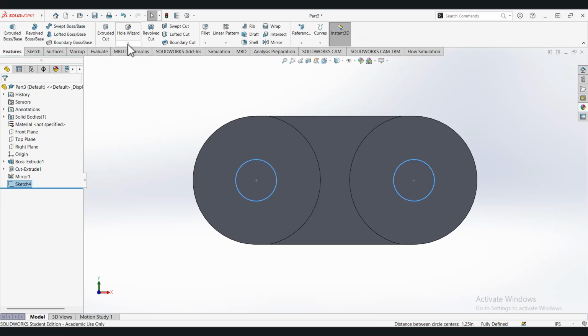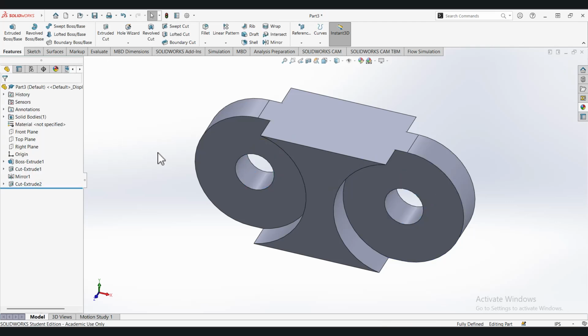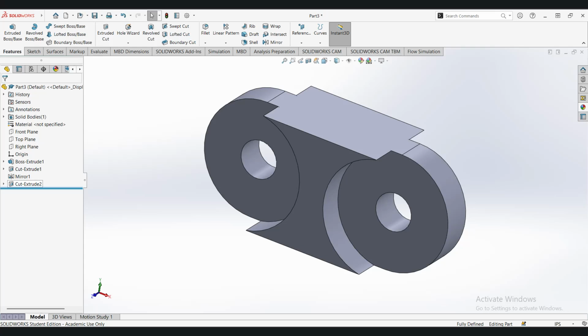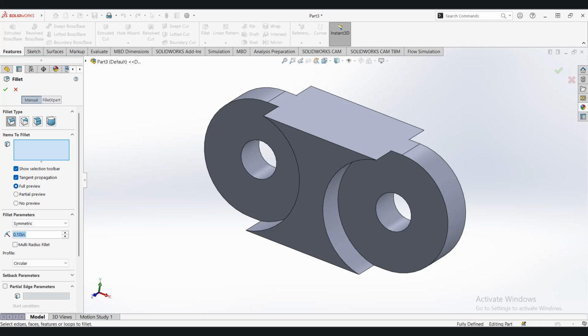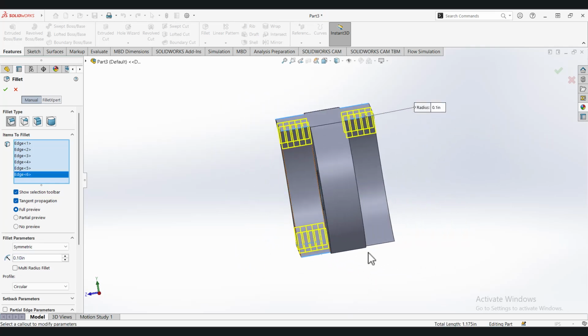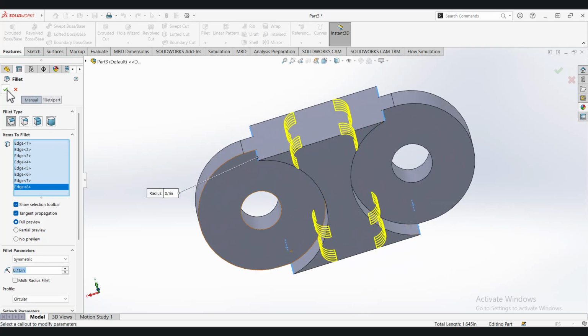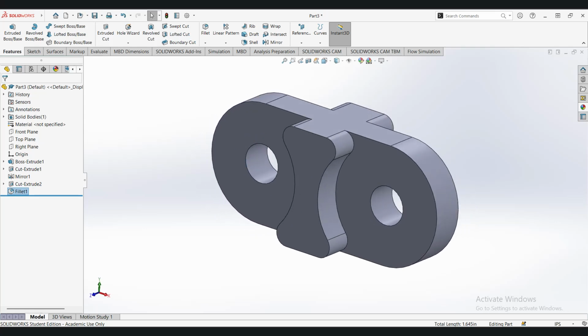So exit the sketch, go to feature and extrude cut. Simple and through all. Okay, next we have to use the fillet tool. Go to fillet, and for this fillet we have 0.1. Okay, it's already typed, and now we have to select this one, this one, this, this, this, this, and this edge, and again this edge.